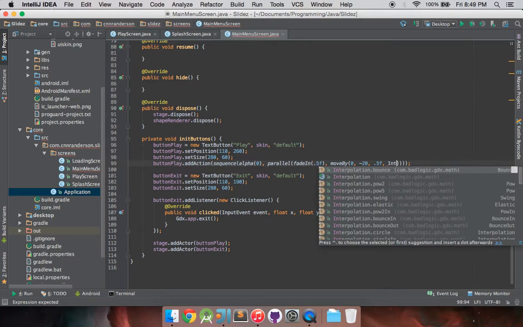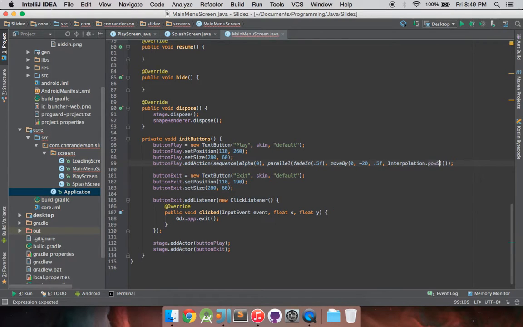And we're also going to interpolate that by POW5 out. And that'll give it a smooth transition as it hits its final destination. So we're going to just take this same action and apply it to our button exit.